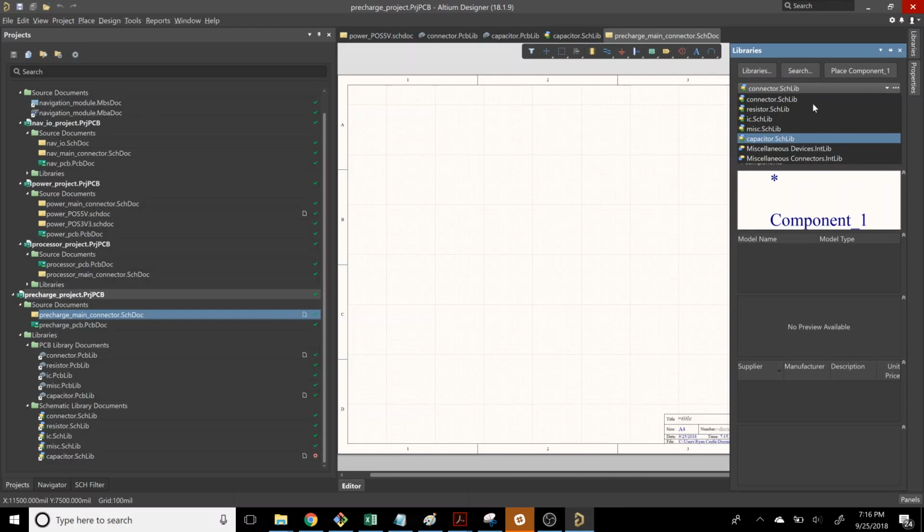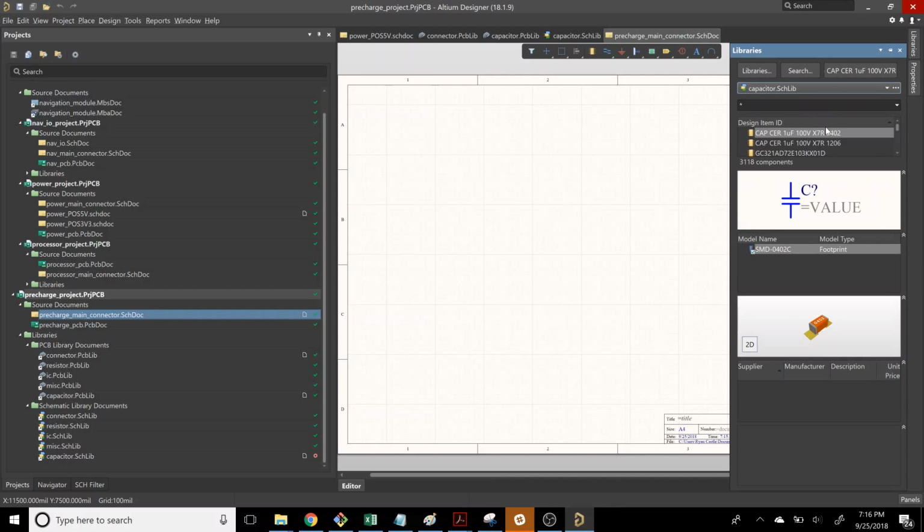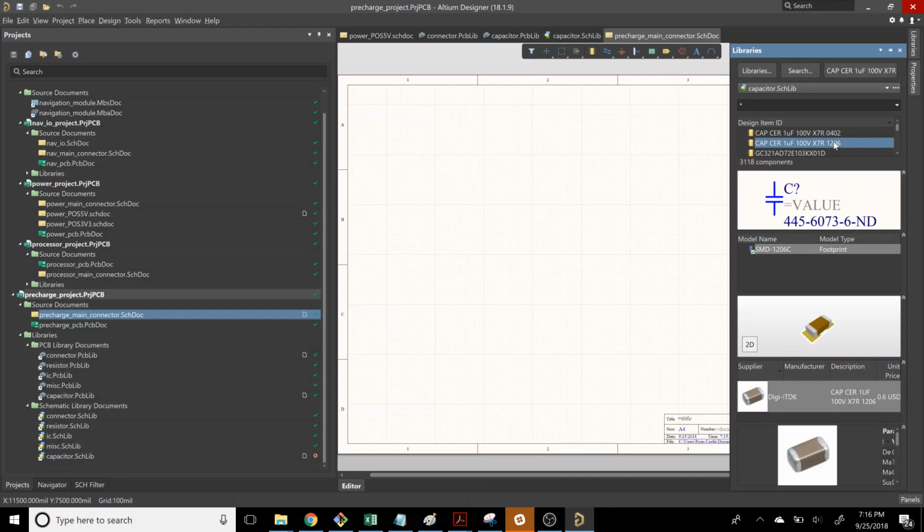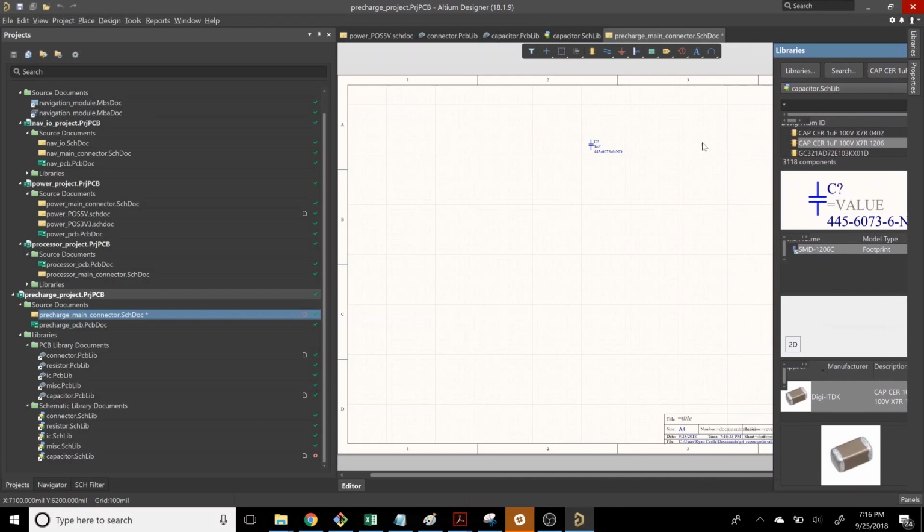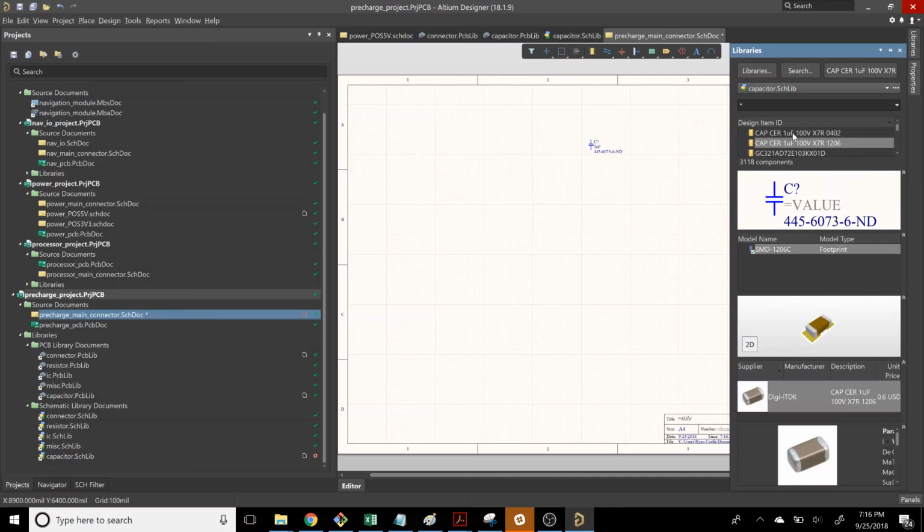We want to make sure that we're, one note, on libraries. We want to make sure that we're using our own libraries and we're not using the miscellaneous devices and miscellaneous connectors libraries. The main reason for that is we don't know what those values are going to be, and we don't have any real control over it because we can't change the default Altium libraries. So you can see over in the libraries panel that I'm in my capacitor library, and here it is. The ceramic capacitor is right here.